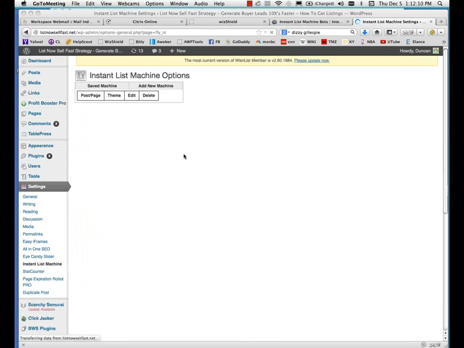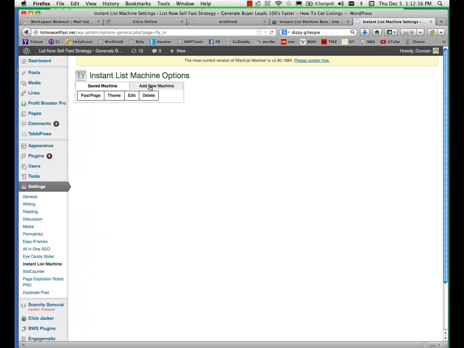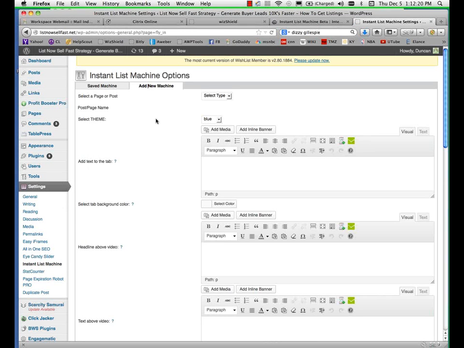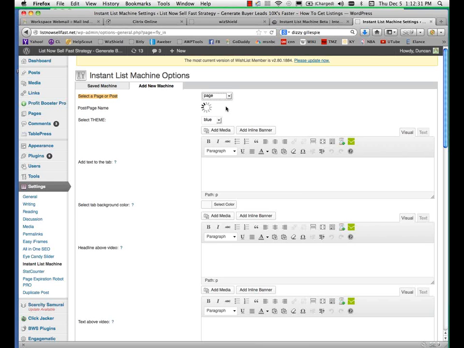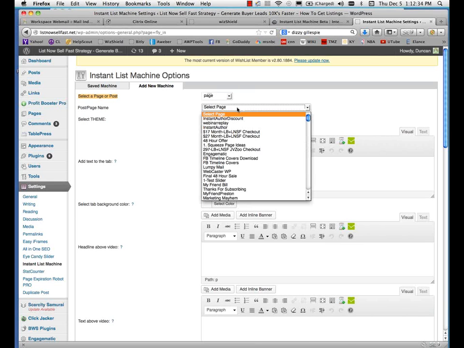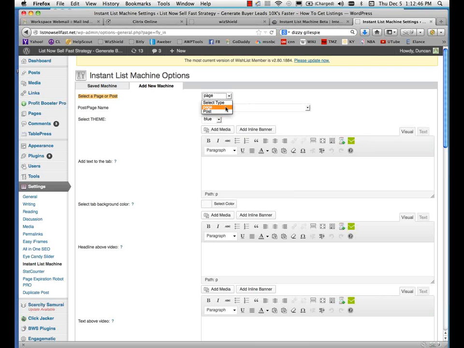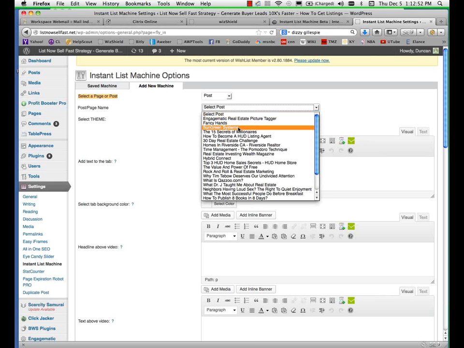All right, so the first time you create one of your instant list machines, you're going to go up here where it says Add New Machine. So we're going to click on that. And it's going to ask you up here to the left where it says Select a Page or Post. You're going to select a page or post. If you select a page, it's going to spin, and then it's going to give you a drop-down menu for Select Page. So I'm just going to scroll down through here and find a page. Let me see here. Actually, let me put it on a post because I know where those are. I've got too many pages. So we're going to select a post to put it on.